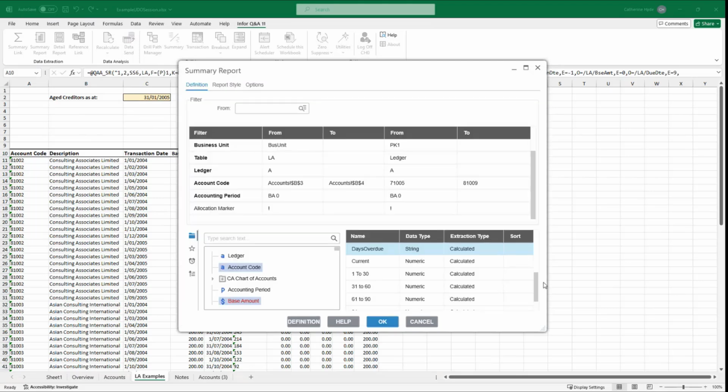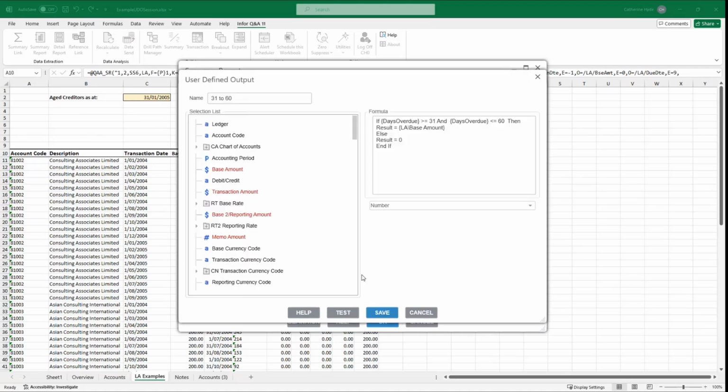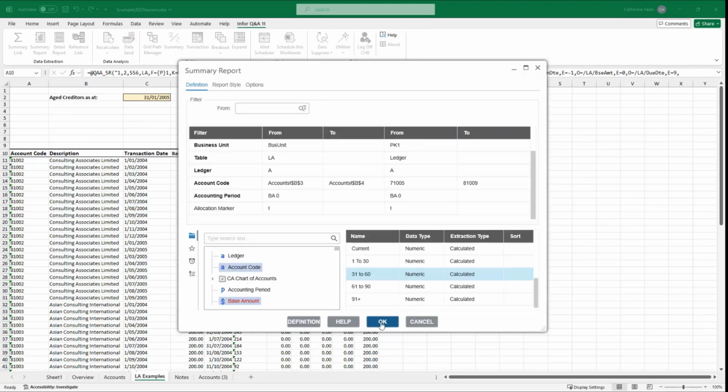I'm going to save that, and then what we can do is build the buckets for our aging. So let's look at the 31 to 60 days, and those are actually using that days overdue result. So not only can you use the fields available to you in the selection list, you can use UDOs within other UDOs. This is a straightforward one, which says if the days overdue is greater than or equal to 31 days, or less than 60, then use the band, otherwise return 0. So I'll save that and click OK.